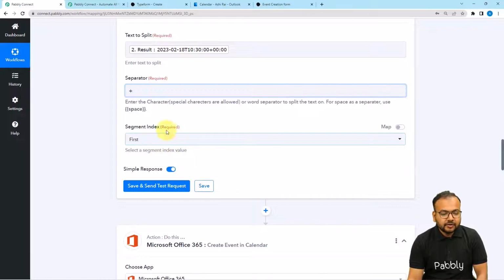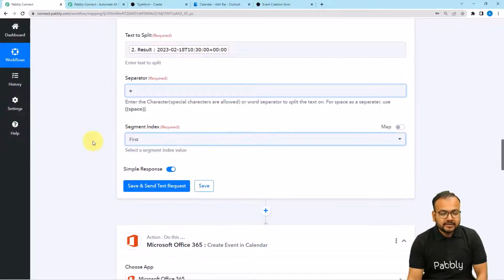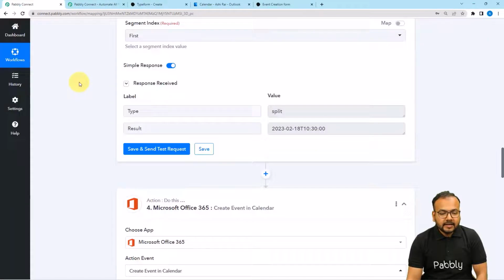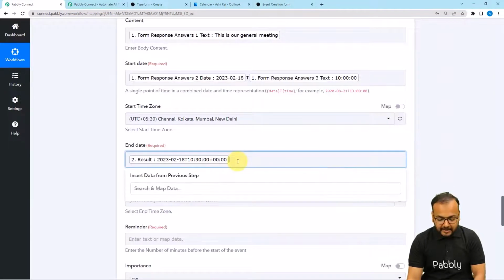And here it is asking which part of this string you want to fetch. I want the first part only, till these zeros, and I want to remove the second part. So I'm going to use the segment index as first part, then click on save and send test request, and you will get this kind of date and time, which is the exact same format that we needed here. Now we can map it.